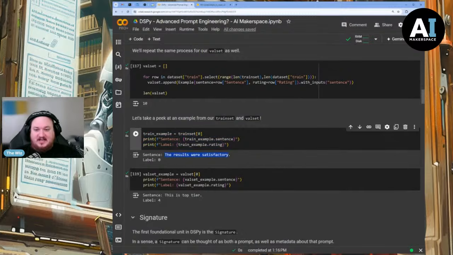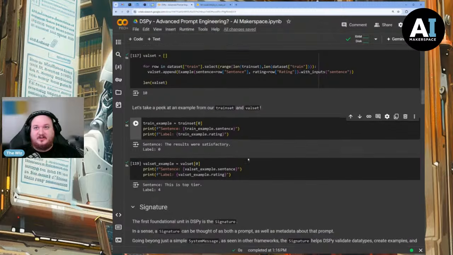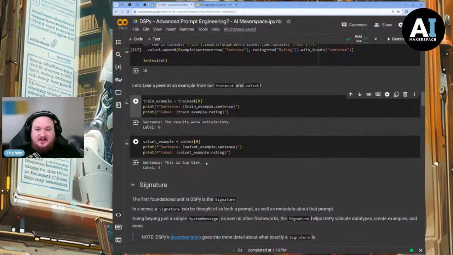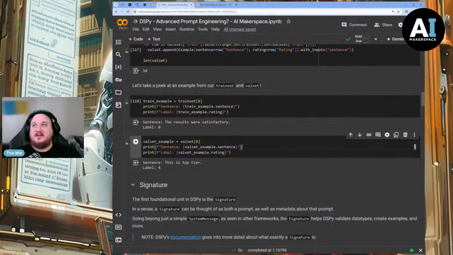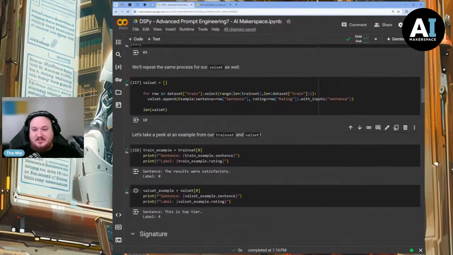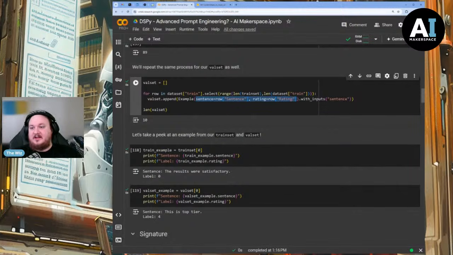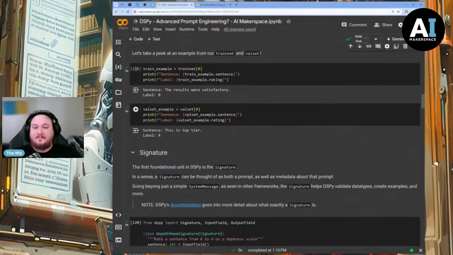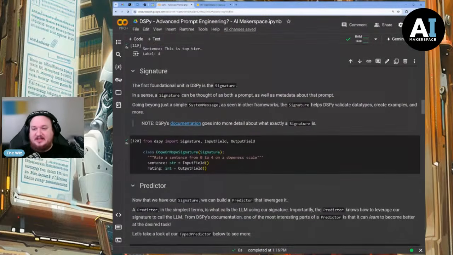The results were satisfactory is a 0 out of 4 dope, hard agree, terrible. And then the val set is, this is top tier. That's a 4 out of 4 dopeness. I agree. Top tier, that's got to be pretty dope. Okay, perfect. So that's our data set, which is just a list of examples that have different fields and that have specified inputs. Next, we're going to talk about the signature.